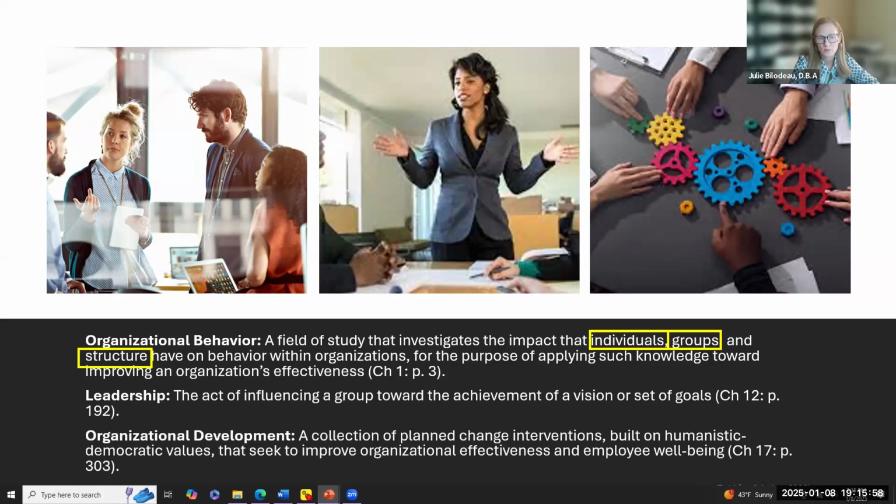And then org development. So a collection of planned change interventions versus just the OB piece, which is the culture, the overarching climate, culture, and behavior within the organization, versus interventions and planned change. We will revisit org development in other courses that you have, but with me, you'll see this next fall, I believe, for your group in Management 7120.